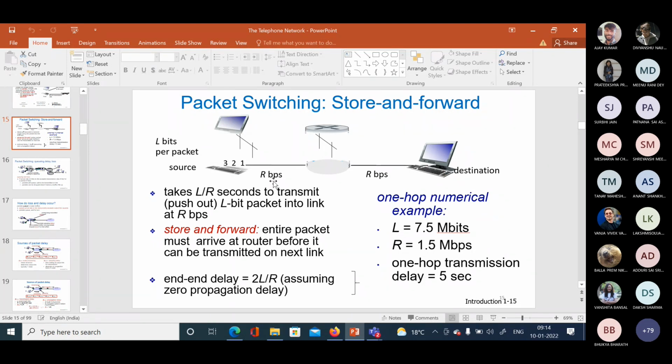If your packet length is L and the link capacity of the link is R bps, that is bits per second, then the total amount of time for transmission will be given by L by R. So you send packets one by one over to the medium. Now packet switching works on the principle of store and forward, where an entire packet must arrive at an intermediate node fully before it can be transmitted onto the next link. This is the concept of store and forward.